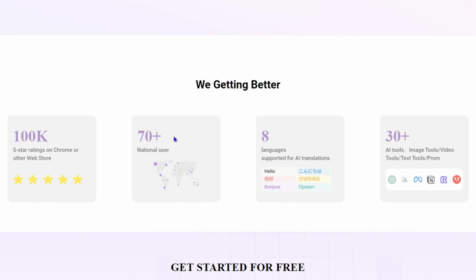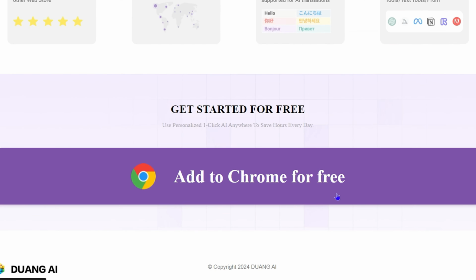Now, if you scroll down a bit, guys, as you can see here, it is rated 5-star within Google Chrome. Over 70 plus national users, which basically means that over 70 different countries currently have users using this tool. It supports over 8 languages at the moment, and there's over 30 plus AI tools, images, videos, text, and so much more that you can find. But I'm telling you, once you get inside, you will see that there's quite a lot within this tool.